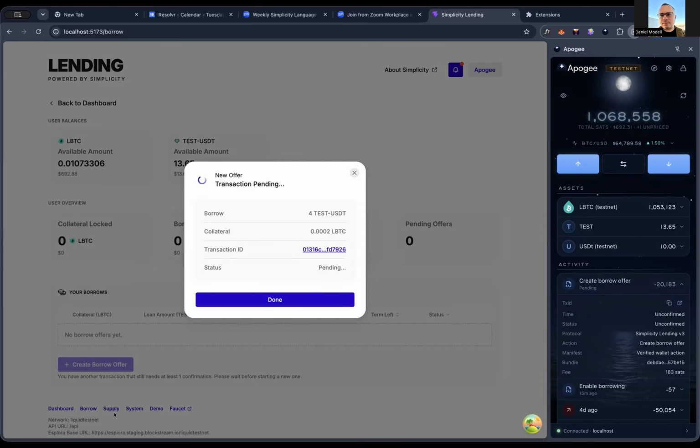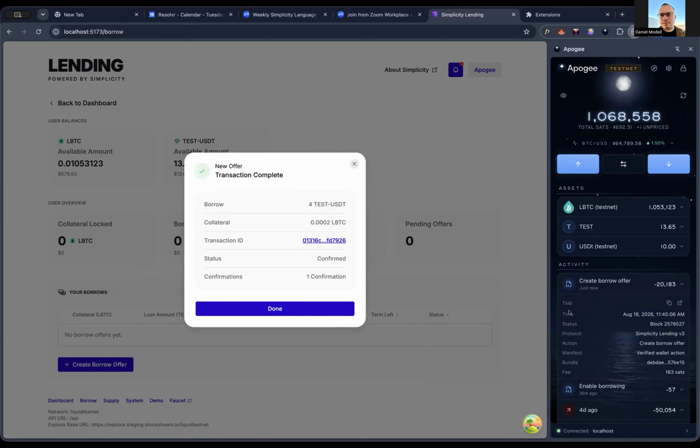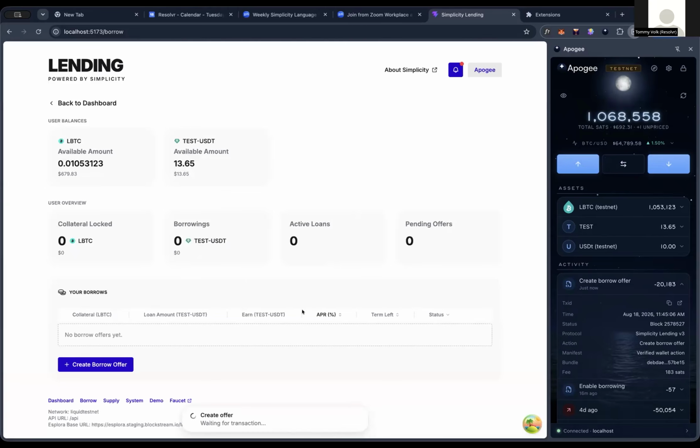So now you can see the transaction is currently in process. Once that block confirms, then this will stop saying pending in both places, and then Kami will be able to find that offer. So I'll switch over to his screen. Sweet. Right. So that's looking good. I'm going to stop sharing and then let you take over.